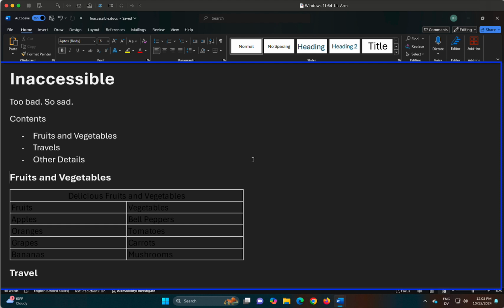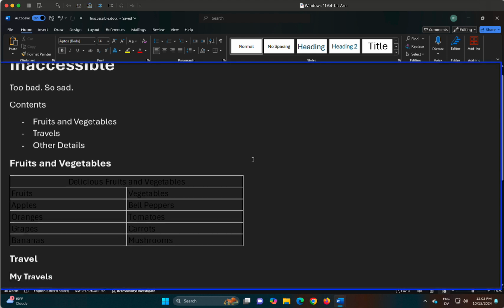I'm looking at this table, which basically has a couple columns, one for fruits, one for vegetables, and then within each corresponding row, it has some examples. So if I arrow down, graphic selected picture 42. It just says graphic selected picture 42. Then I hit the arrow key a couple more times and I just move right past it. So it's as if there was literally no table. It doesn't even tell me that it is a table or anything like that.